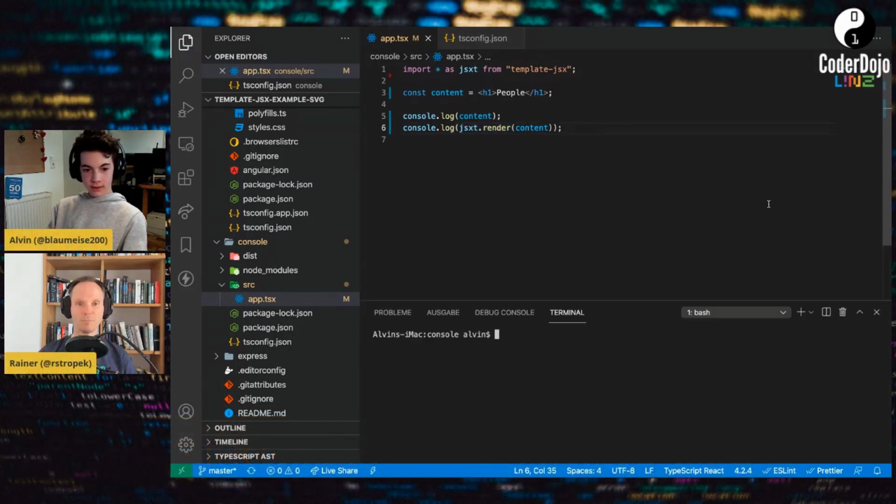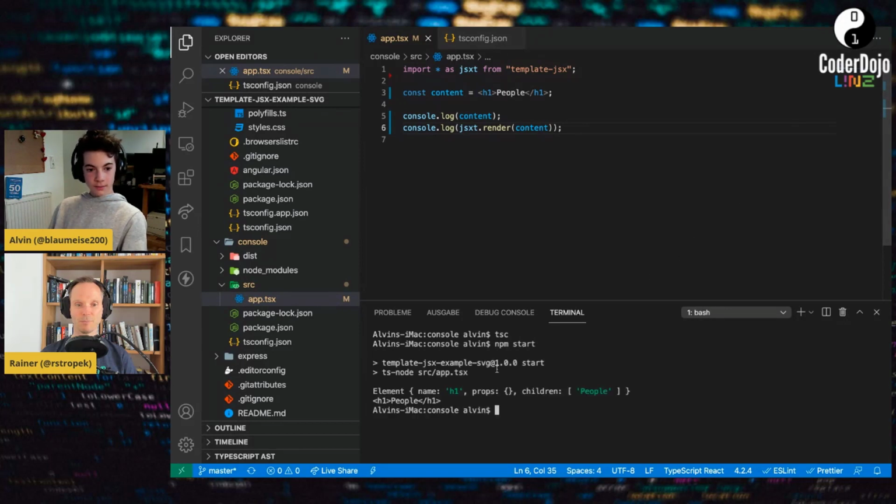And when we look at that, we can now say tsc. We shouldn't get errors, right? With npm start, we see element. This is the tree that is generated by this expression. And we have the output like we expect it to be.